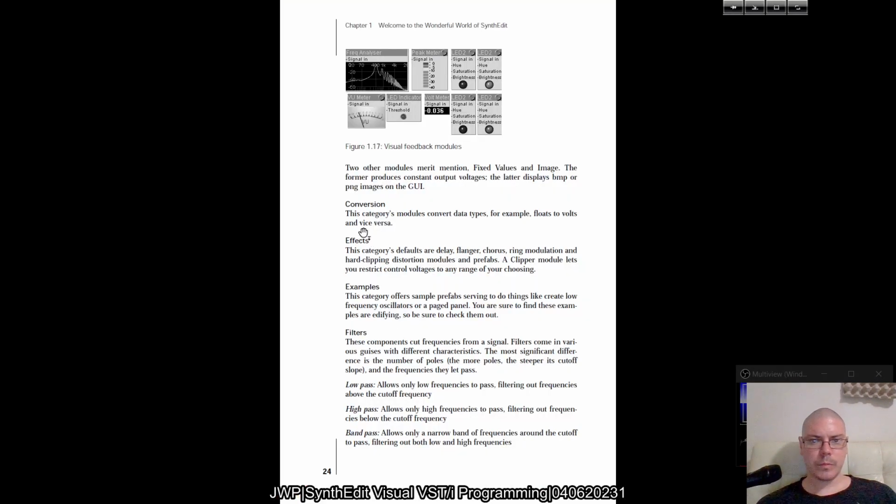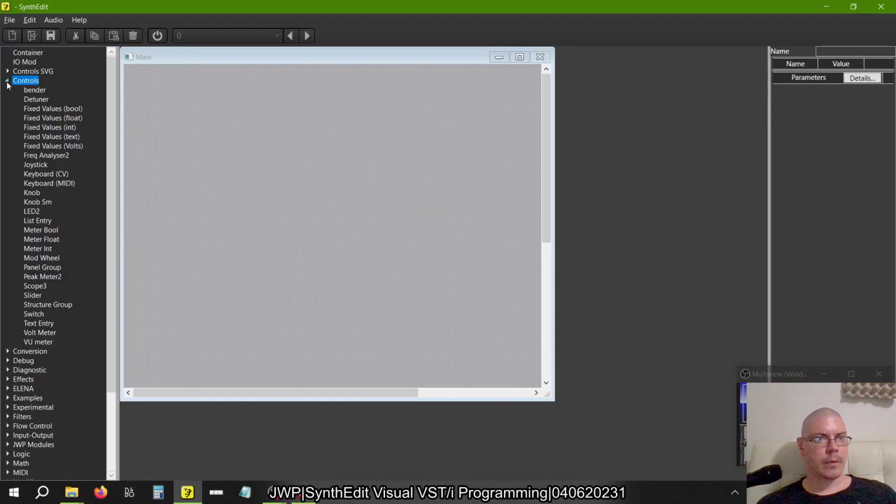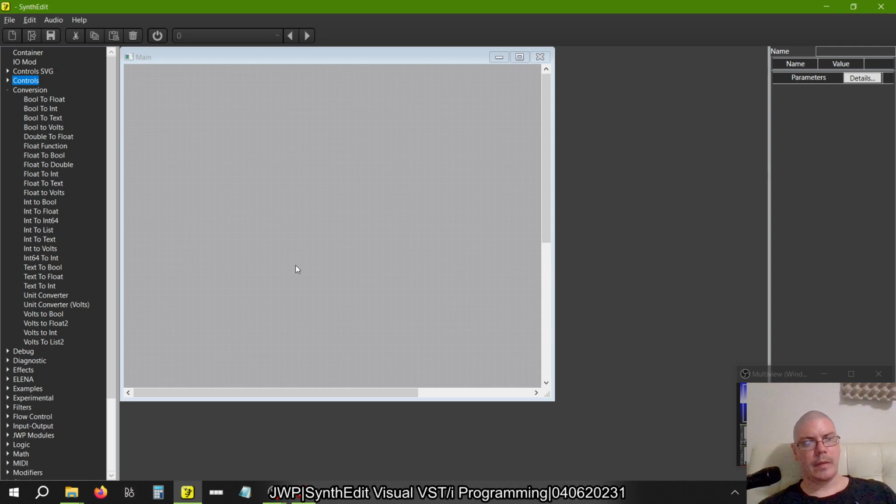Conversion. This category's modules convert data types, for example, floats to volts and vice versa. In the conversion, we have many conversions. In the past, SynthEdit 1.1 required these modules to convert most data, well, actually all data. So if you wanted to go from, say, float to integer, you'd need the float to integer DSP module. However, in 1.4, most of these automatically convert.